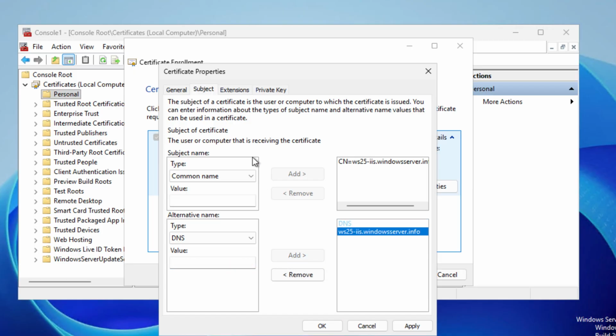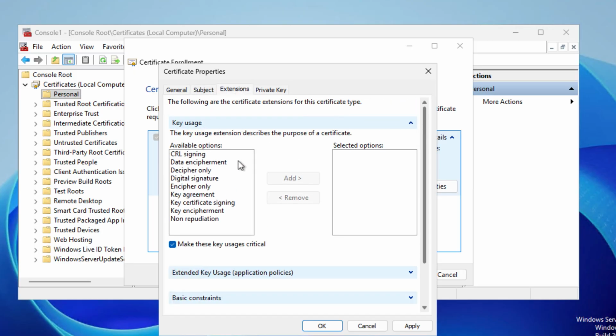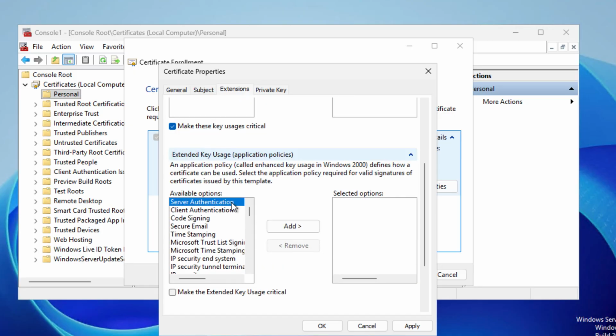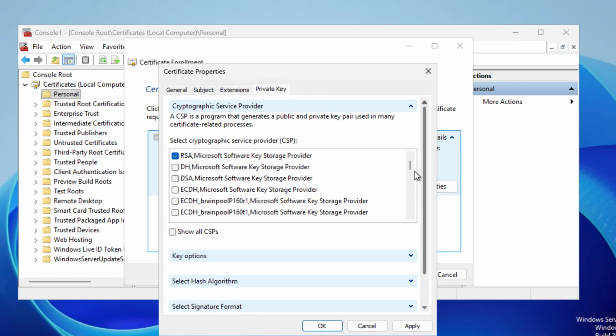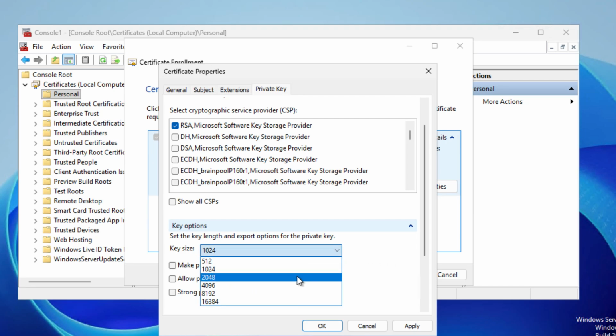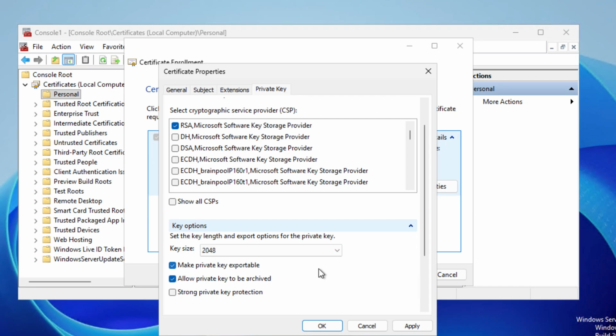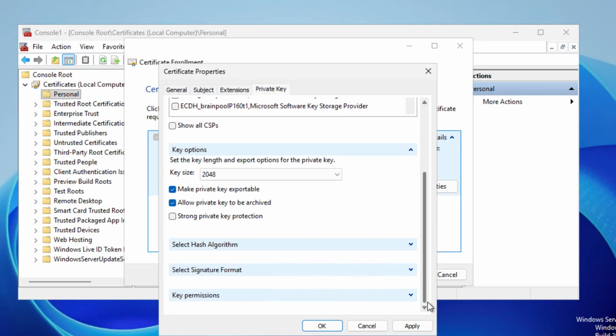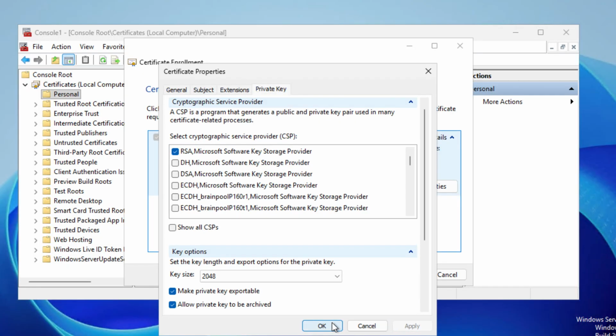On the extensions page, I make sure that the key usage is set to digital signature and key encipherment. Under extended usage, I put it in as server authentication. On private key, I make sure that the cryptographic provider is set to RSA, Microsoft Software Key Storage Publisher. I set the key option length to 2048. I make the private key exportable and allow the private key to be archived. All I need to do then is click Apply, OK, and then I click Next.